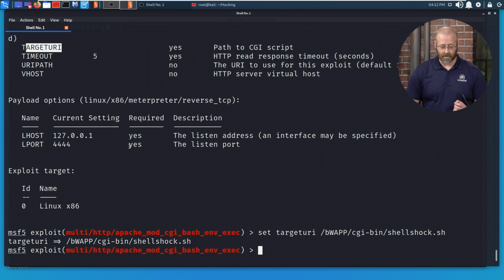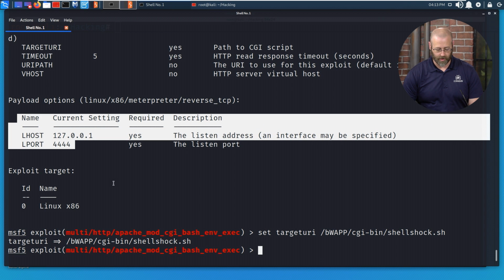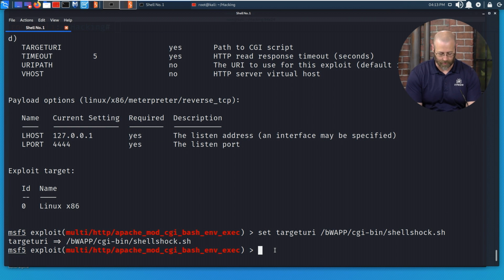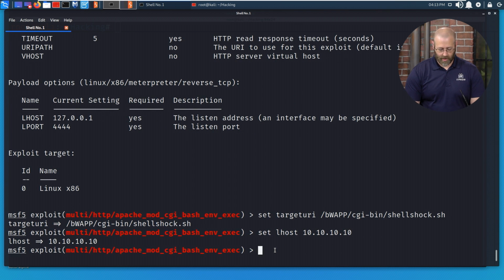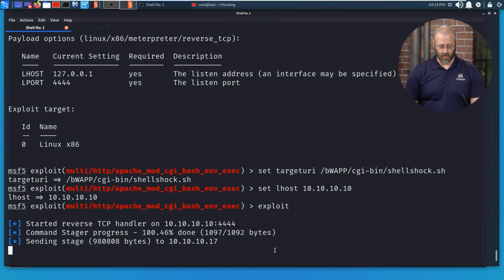Okay, now that I've got this set, the last thing I have to do is set our payload, which is this one right here, right? And I'll just stick with the default on that. We don't need to fiddle around with it. So set lhost of 10.10.10.10, which is my Kali server. That's the local host or the listening host, right? Hit that. I'll leave the port. I know that should be fine. And I will hit exploit because it is time to exploit.